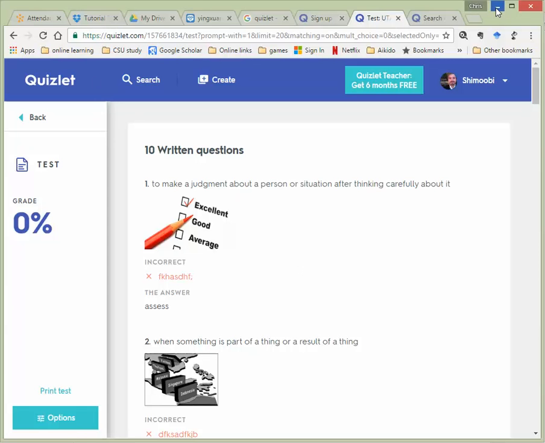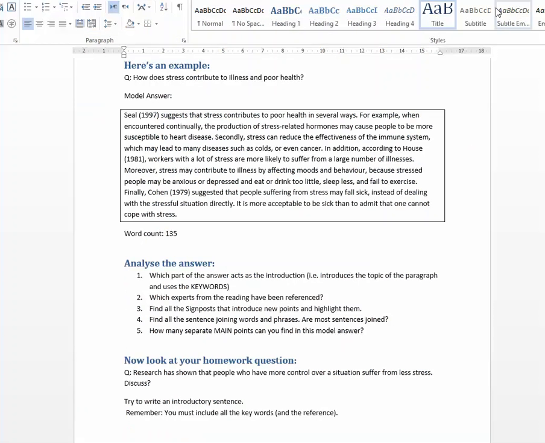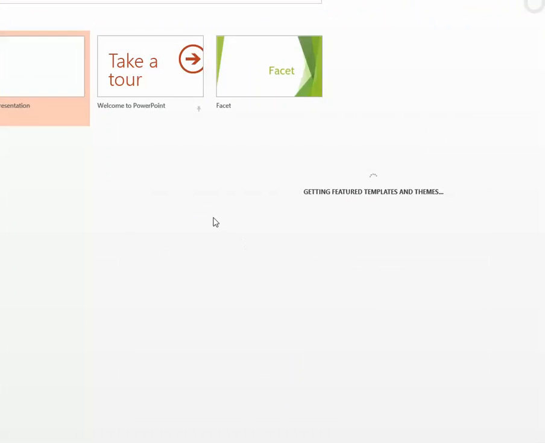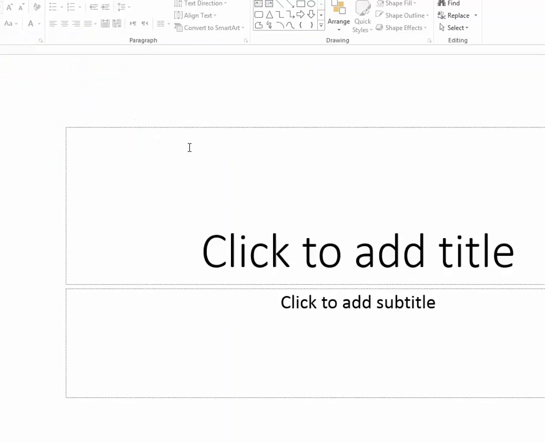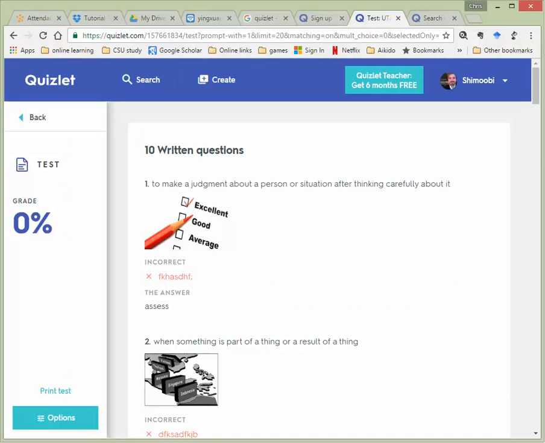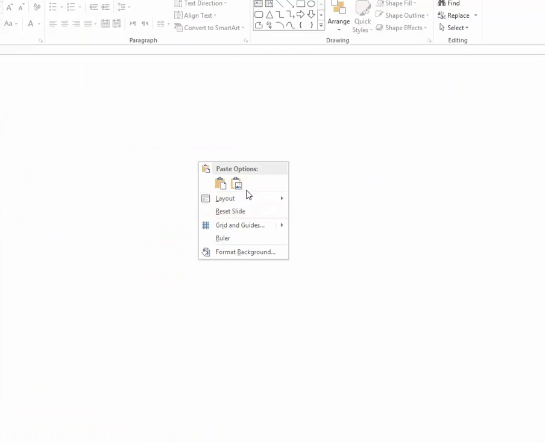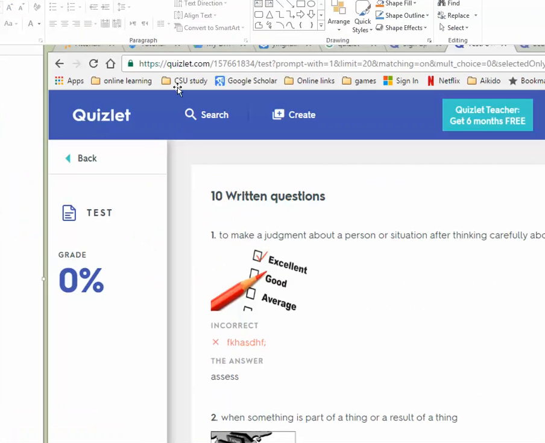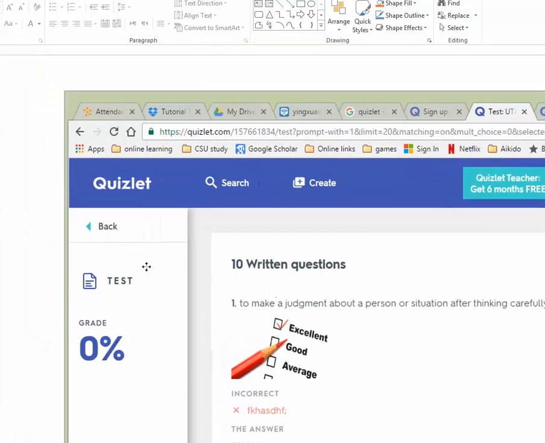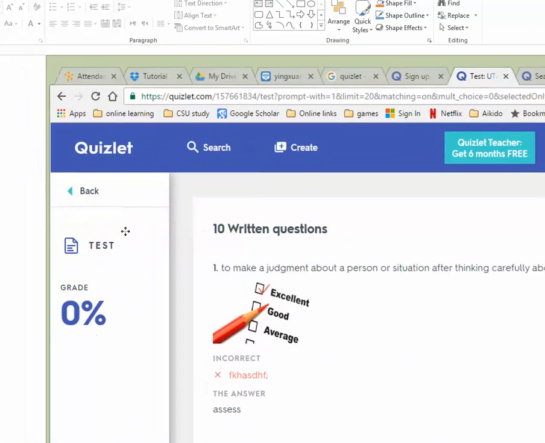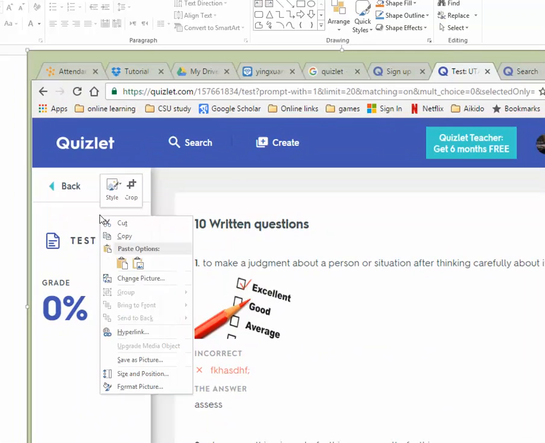And then what you need to do is you need to open up a program such as PowerPoint. And I'm just opening up PowerPoint. Here we are. So I'm going to paste it, go back there. Hey, it worked. There we go. So if you paste that onto, say, for example, PowerPoint, you'll get an image. And there's the image of my test.